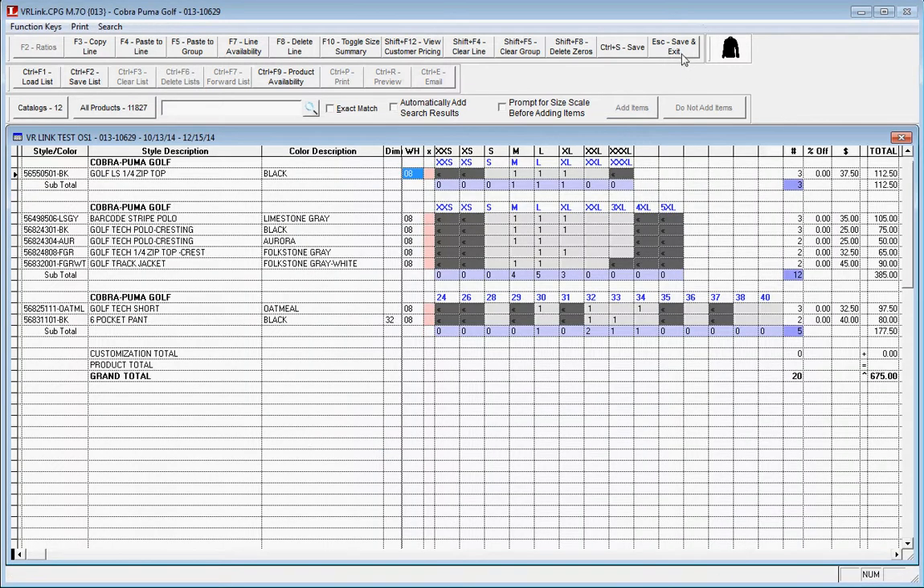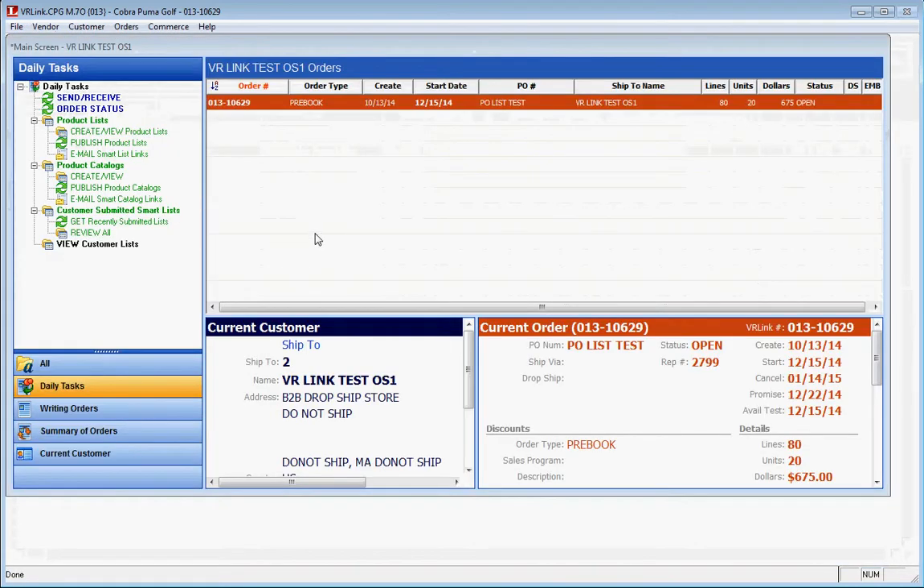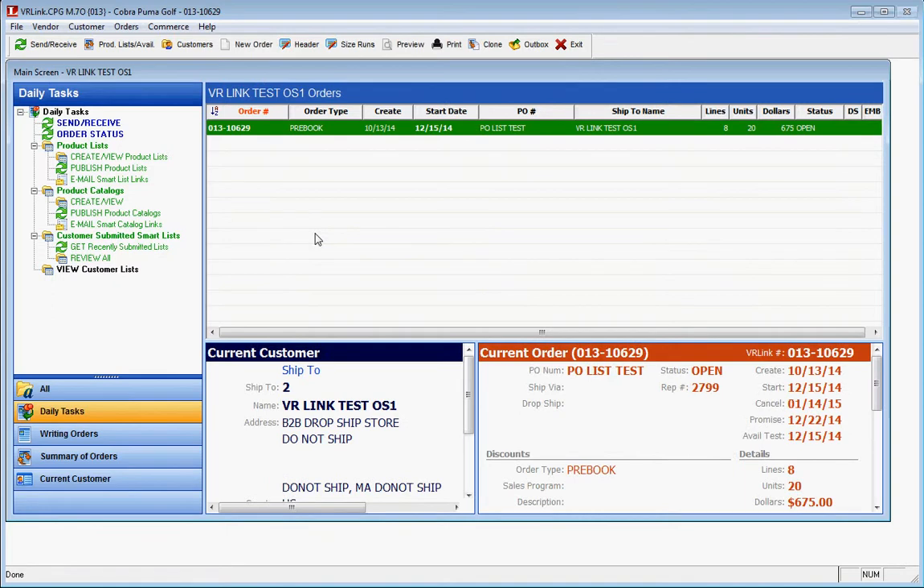And so you can go escape, save, and exit. That's it. That's your order. It's done. Now you can, of course, go into a catalog from there. You can add more products to it. You can delete products from it. You can change the quantities if you like, or you can just leave it as is. And now it's an order that you can then stick in the outbox and send in. It's ready to go.